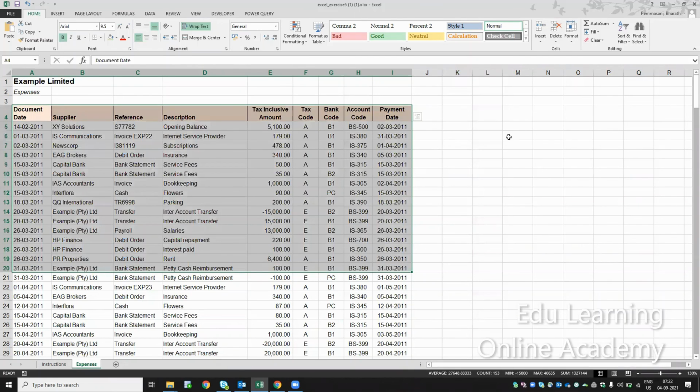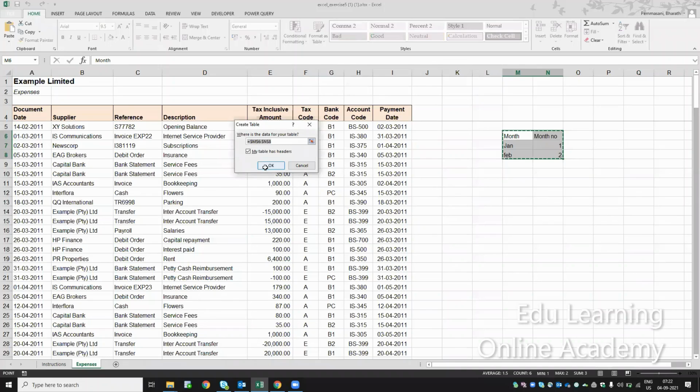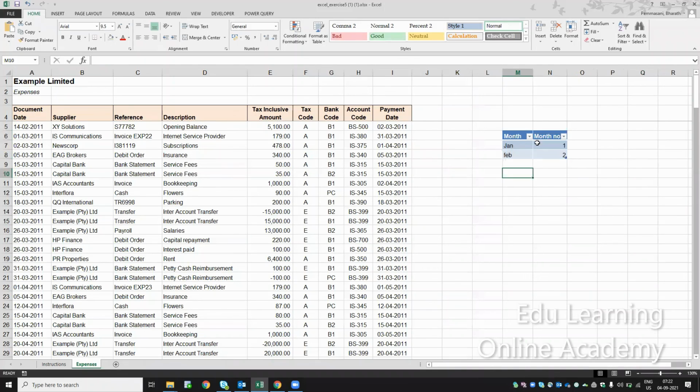So suppose I have month and month number. Jan I have 1, Feb 2. So this is a normal range. How do I convert this into a table? I can format it as table here, or else I can press Control T. Control T is a shortcut for the table. Okay, so my table has headers. See here, now the table colors have changed. So a table has some specific properties.